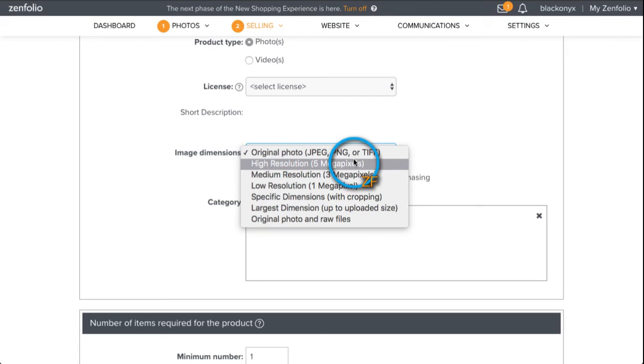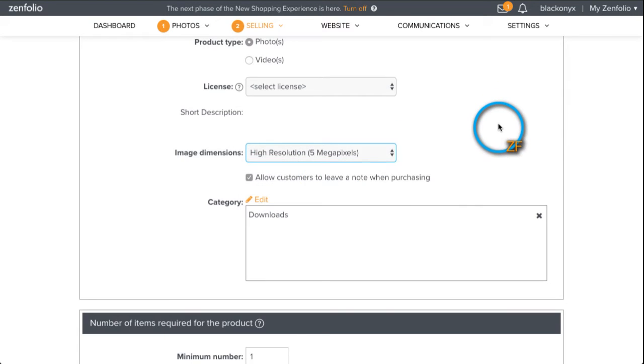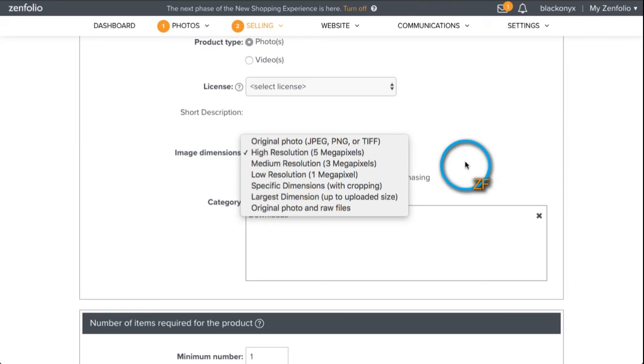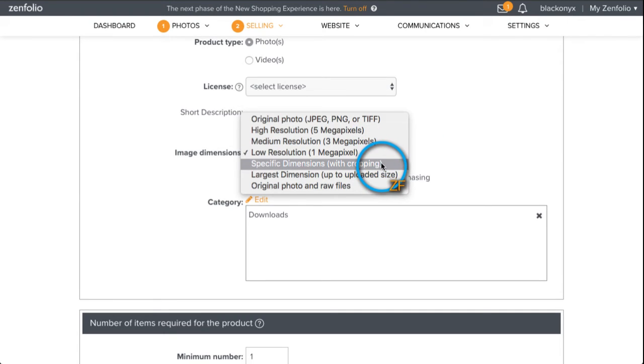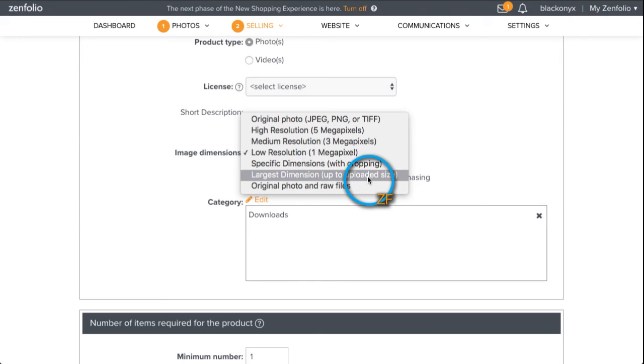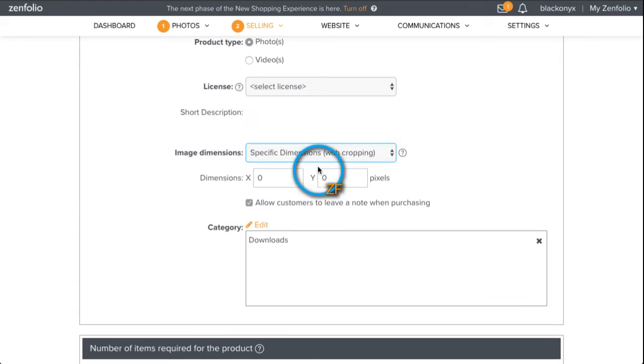You can switch this, though. You can go to a high resolution, which is like 5 megapixels. You can also go to a low resolution, which is like 1 megapixel, for Facebook and things like that. Or you can put in specific dimensions with cropping and enter those dimensions, and then our system is going to crop that for you and send that as the file that your client would download.